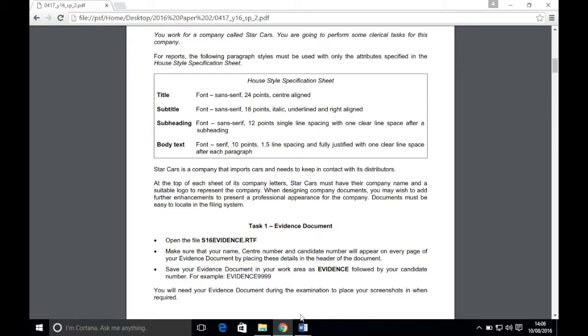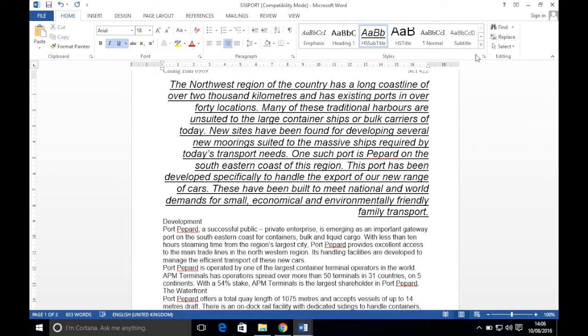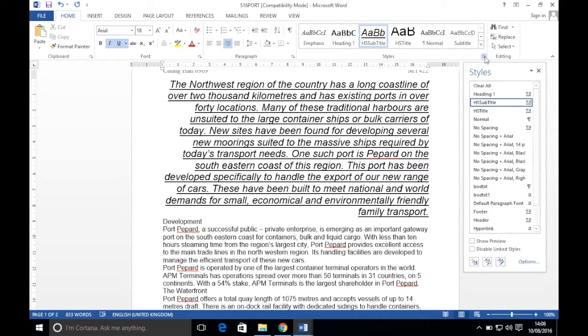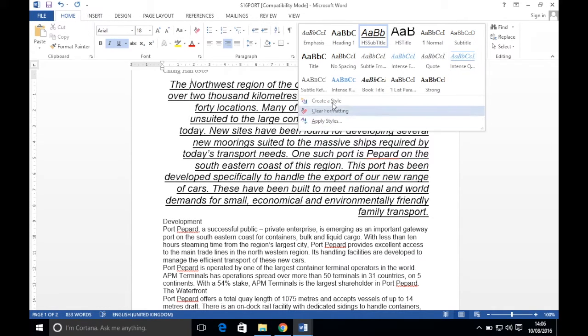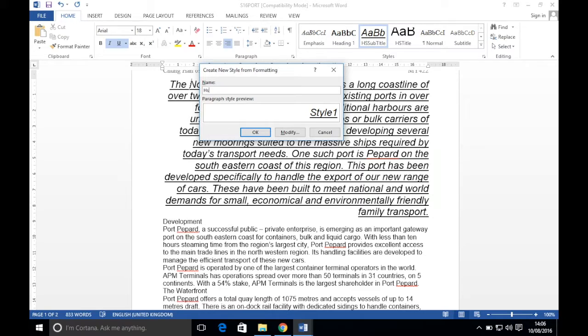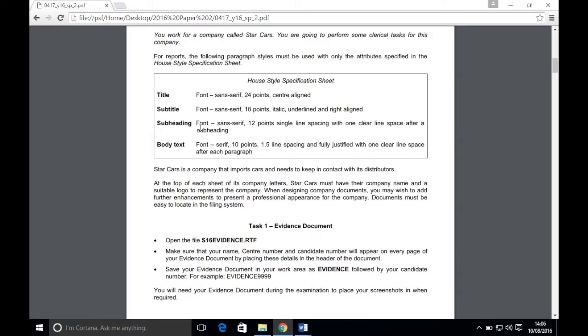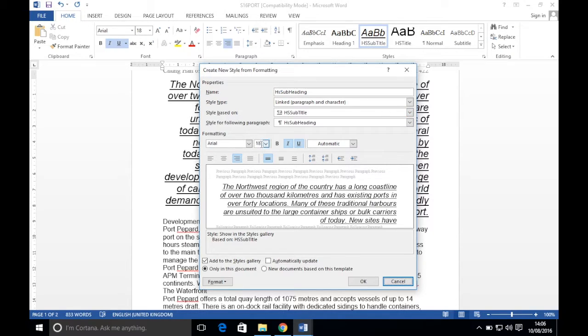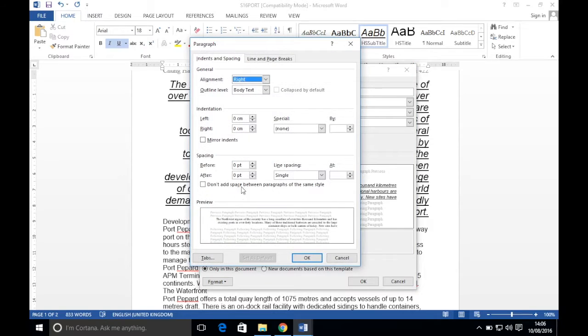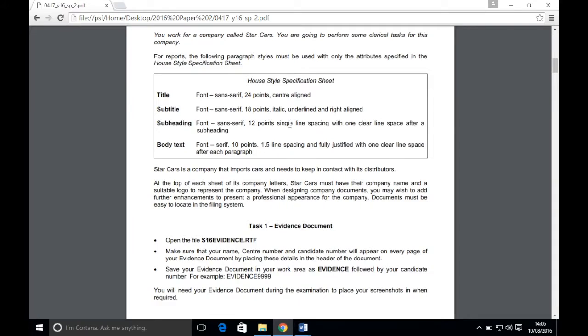Then subheading. Again, I'm going to create a new style here. HS subheading. I'm going to modify it. Sans serif, 12 points, single line spacing. Now, you don't see it here, but it's actually here. Right, I'm going to go to paragraph, and then line spacing is single. Alright, and with one clear line space after a subheading.